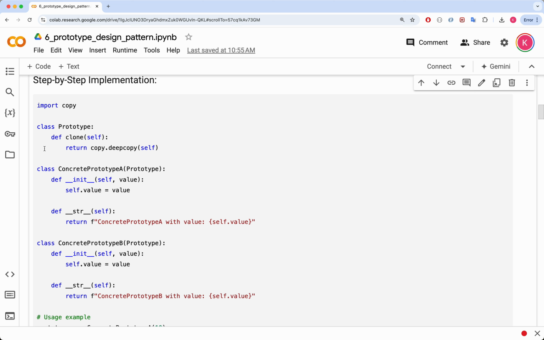The prototype class serves as the base class, providing a clone method that returns a deep copy of the object using Python's copy.deepcopy. This ensures that all nested objects within the prototype are also copied, avoiding shared references between the original and cloned objects. The deep copy ensures complete duplication, making the cloned object independent of the original.